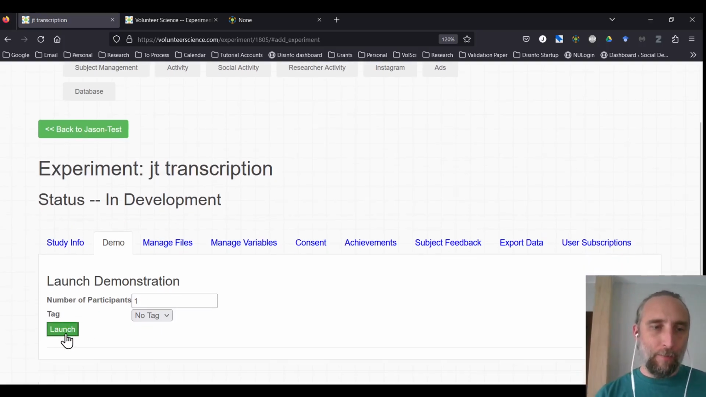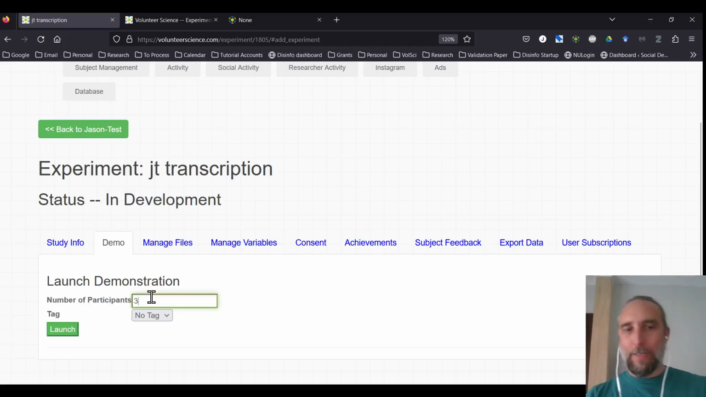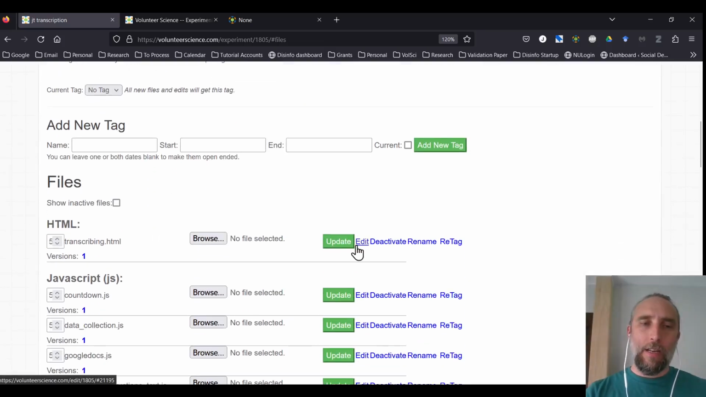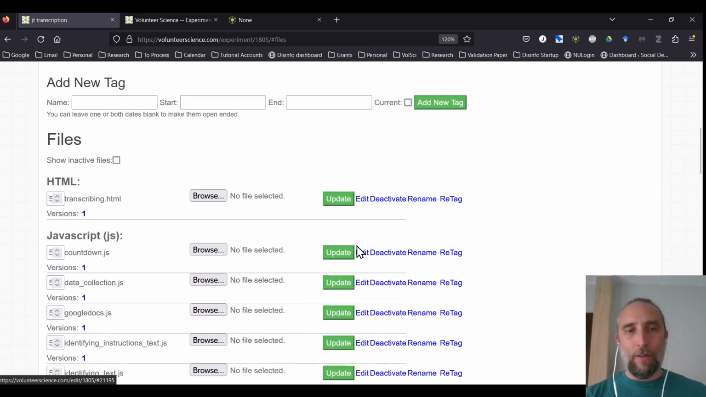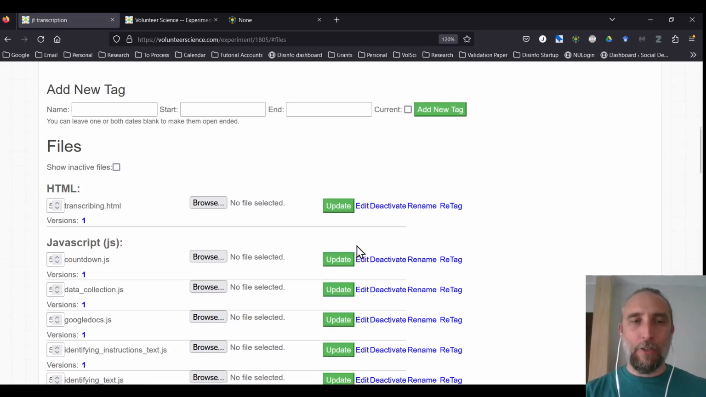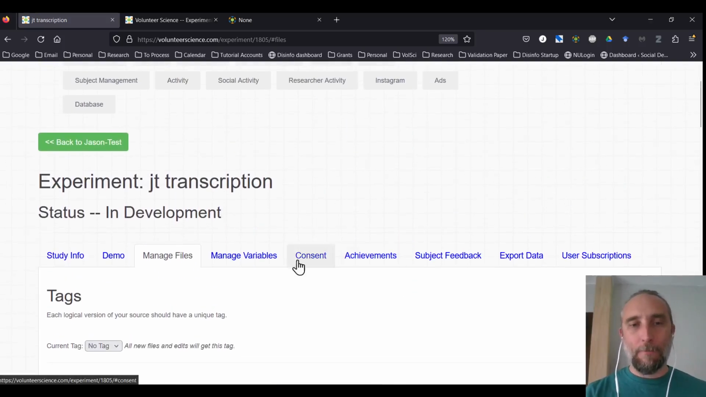So on the Demo tab, I can press Launch and demo it as a single participant. If I set this to 3, I could pretend to be 3 people. Go over to Manage Files and see the files that are associated with this experiment. I can go in and update any of these files to change the experiment to work however I want.